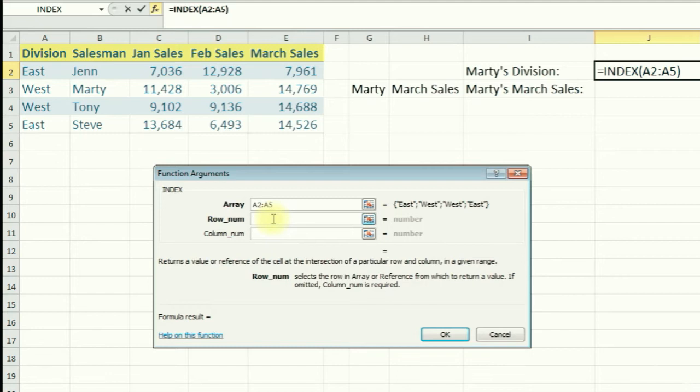It works if you're doing a larger table where you have multiple columns, then you would need both. You don't need to put both in here. And since we only picked one column, we already know what column it's going to be, so we don't need to fill out the column number. We only need to fill out the row number.